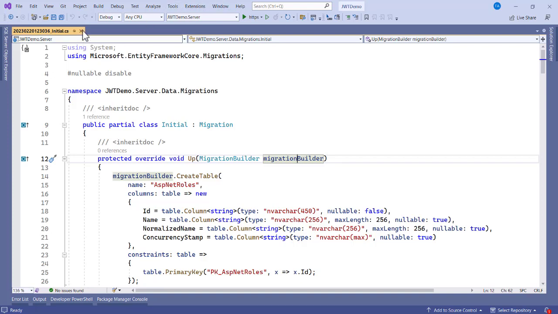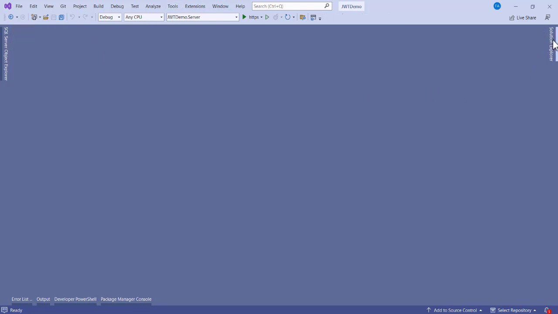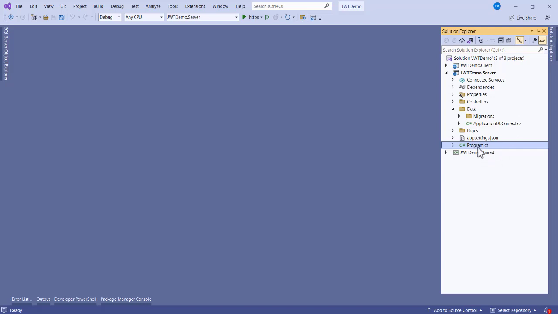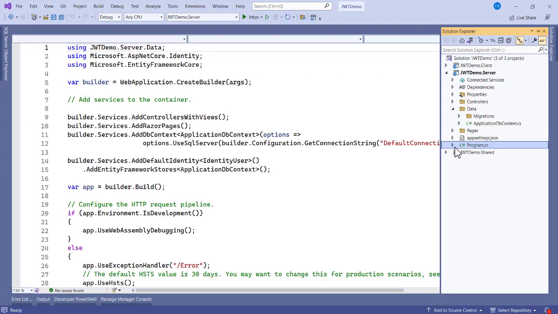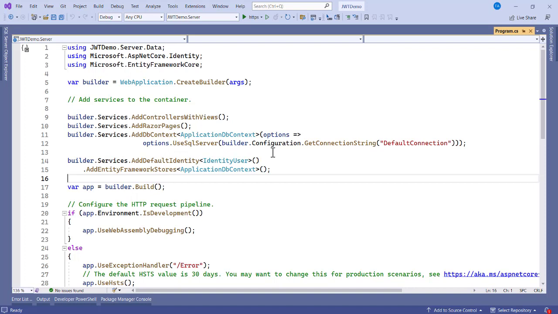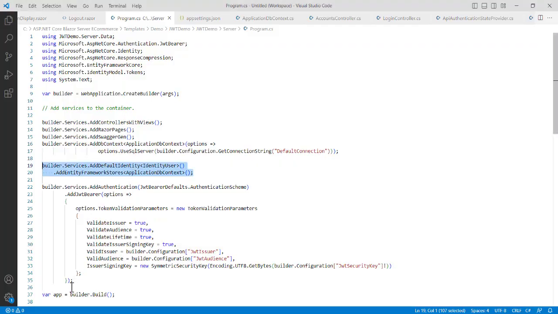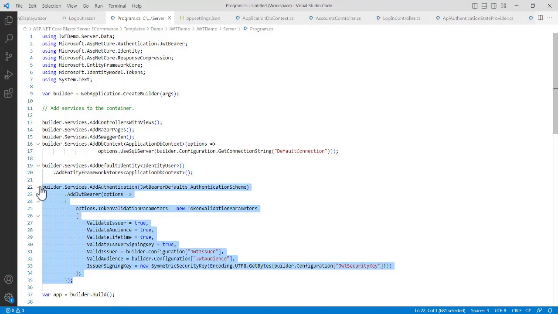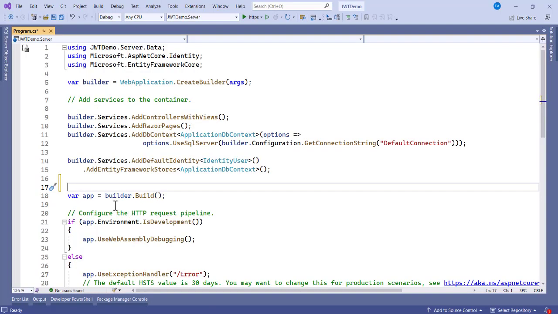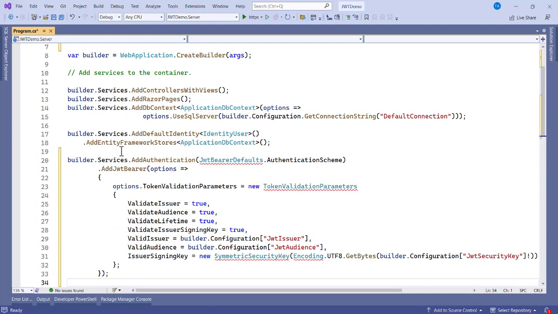So to do that, let's close this, click on Solution Explorer. Now under the program.cs file, we have to register it over here. So this is the next line. Let's register that, and that's what you need to use to register. So register authentication service. We use this register authentication service.